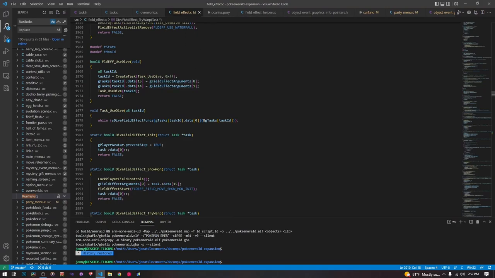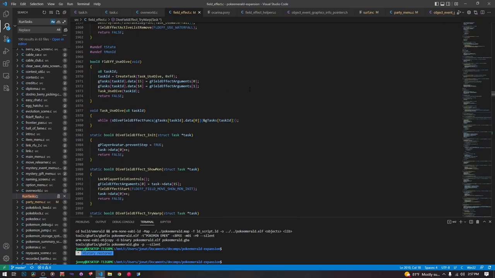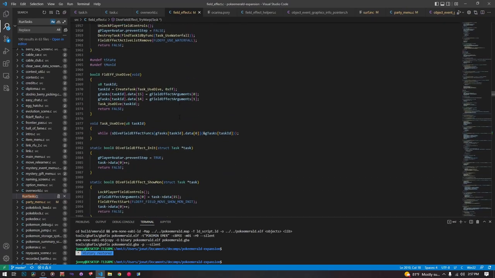complicated setups. So I'm going to be opening the fieldeffects.c file because this has a lot of tasks that are used in the game for various things. Now these tasks are overworld tasks for the most part, so they're not the end all be all of tasks, but they provide us a nice starting point to look at how tasks work.